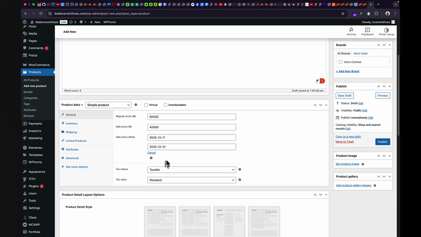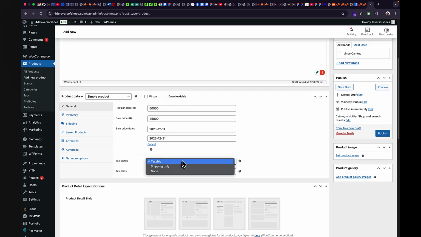Okay. So if it is taxable, you make it taxable. If it is not taxable, you leave it none. Right.